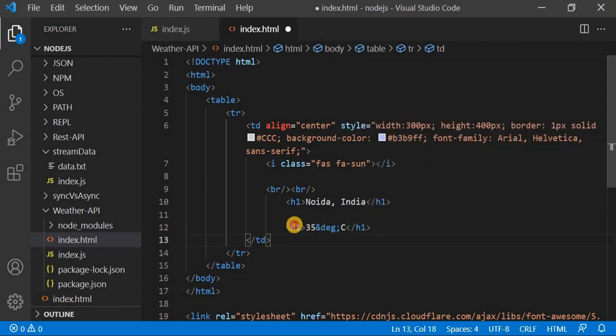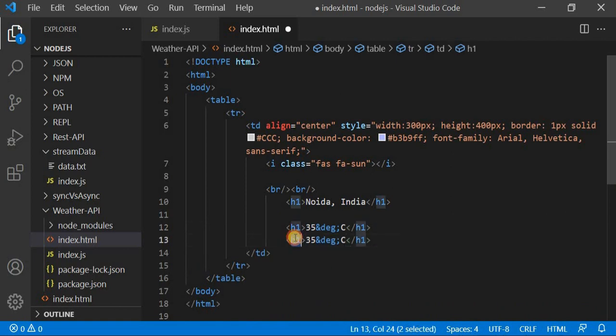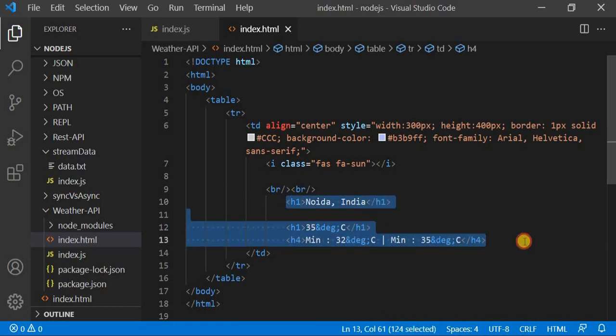And then guys, what next I will do, I will just copy the same thing. So I will use the H4 tag this time because I want something small. In the H4 tag, I will just mention the minimum temperature, like 32 degrees Celsius. Okay, actually guys, I'm just showing the data hard coded. So that is 35 degrees Celsius. Okay, so I've just created a normal HTML guys.